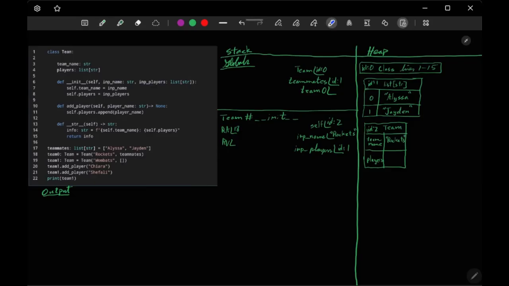Then we do the exact same thing for self.players. So self takes us here. Dot players takes us to this house right here. And we're putting in that house input players. Well, input players is ID 1. We put ID 1.